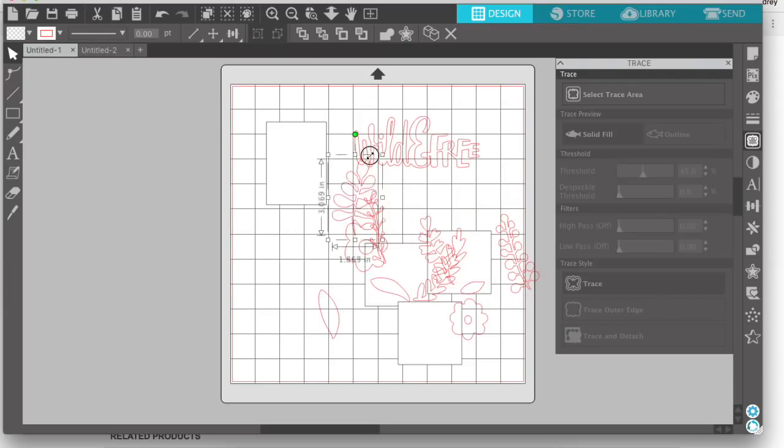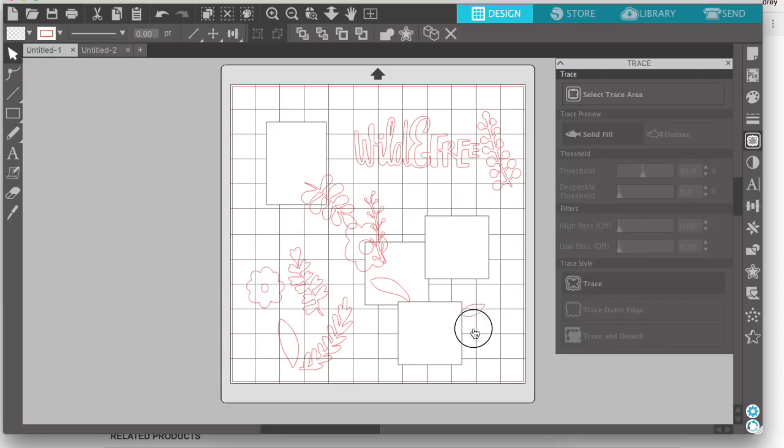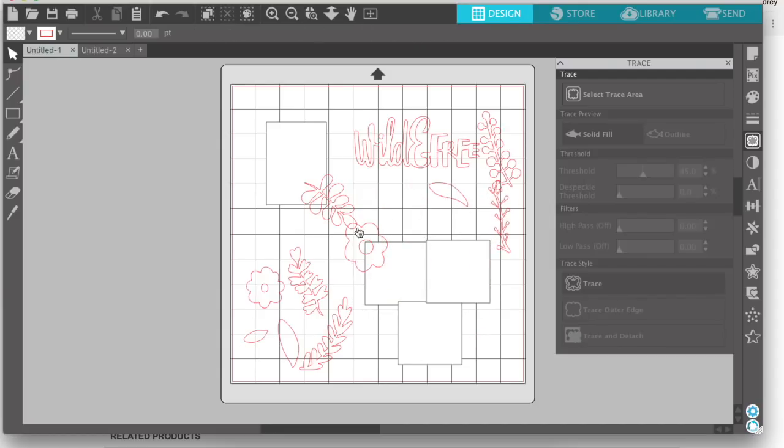So now, once I've gotten those files and they're cut files and they've been traced, I'm going to drag them back over to my page where I had my rectangles and squares for my photos. And now I can place these cut files where I want them in relation to my photos. And this is just strictly for designing. So I'm not cutting it this way. I'm just using it to design and show where I want my cut files to be laid out.